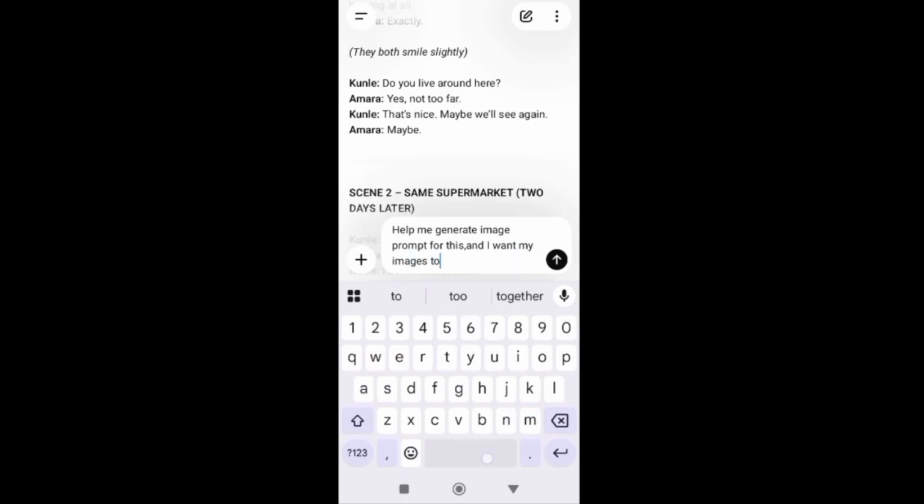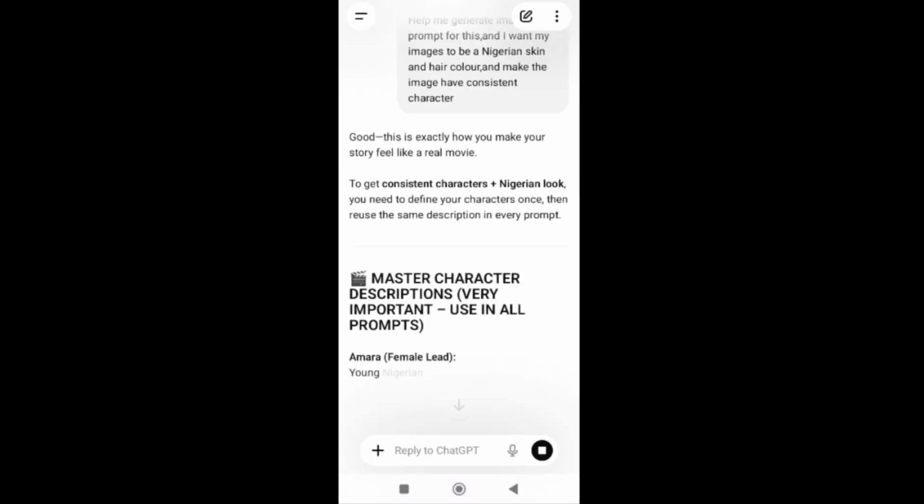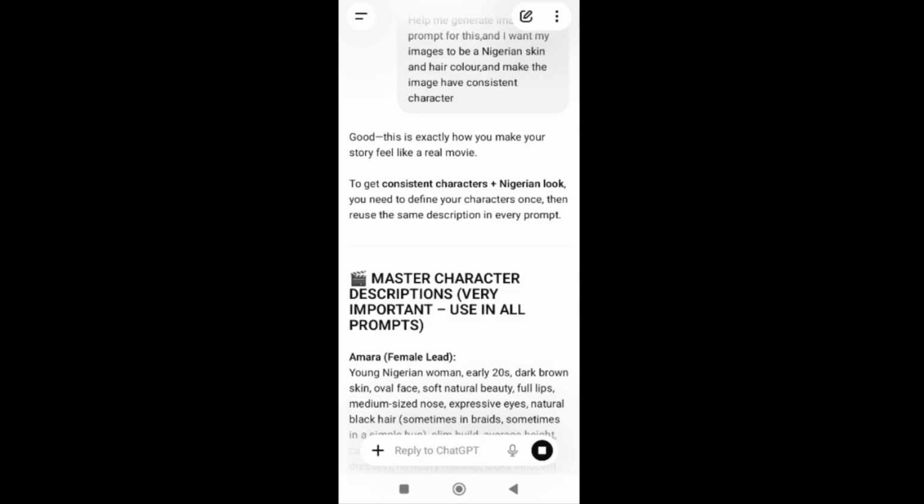So once you are done with that, you also tell it to help you generate the image prompt for this particular movie, for the particular script. You ask it to generate image prompts for it. Each of the images should have different prompts. And for this particular one, we are having three different characters. We have Amara, we have Kunle, and we have Amara's friend.